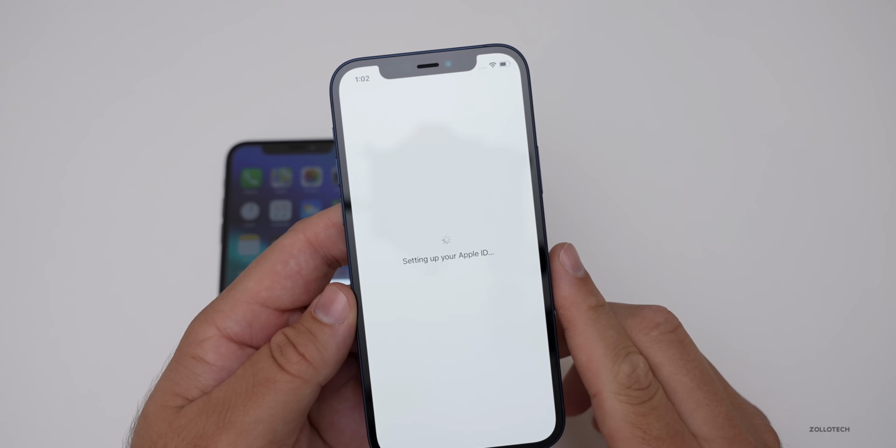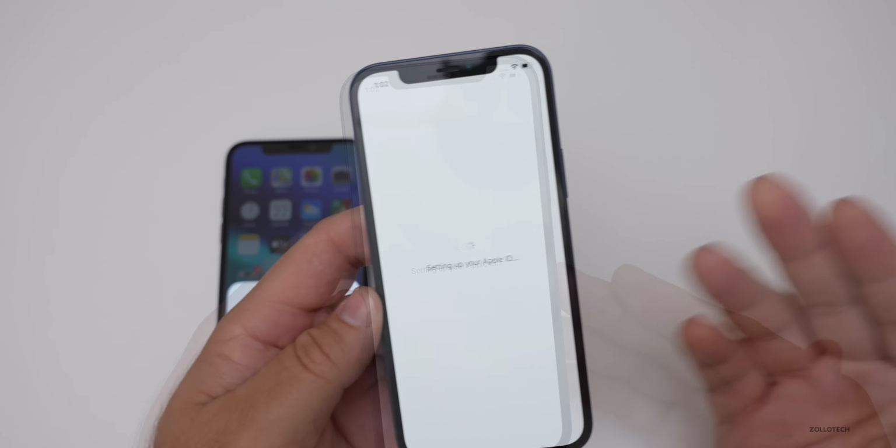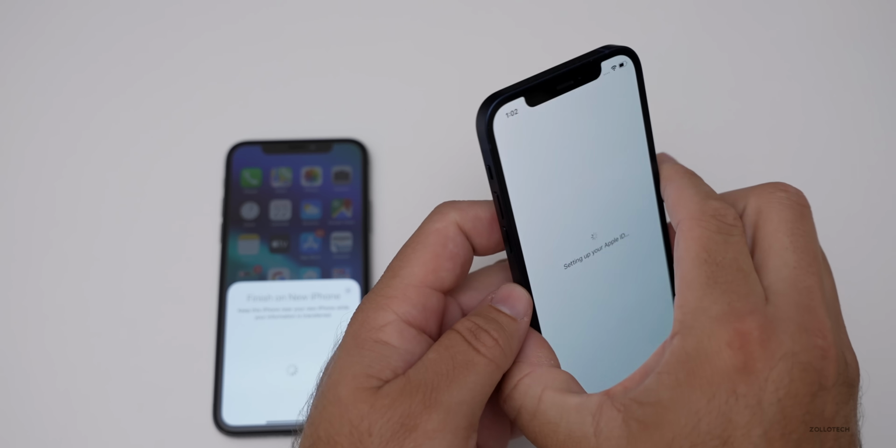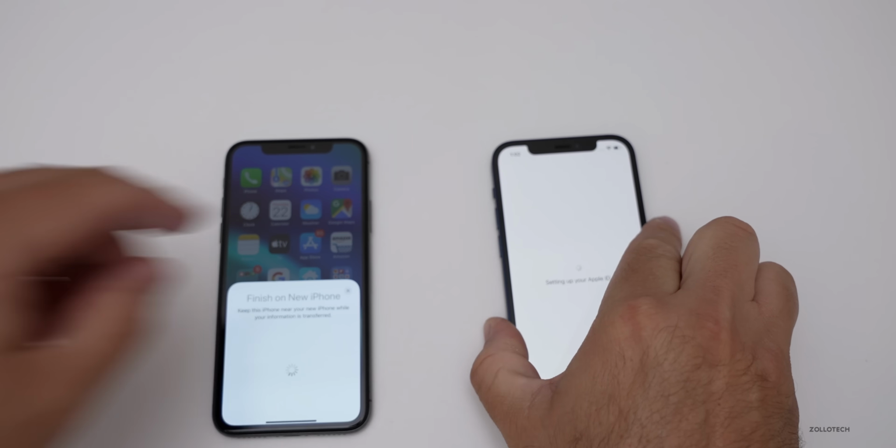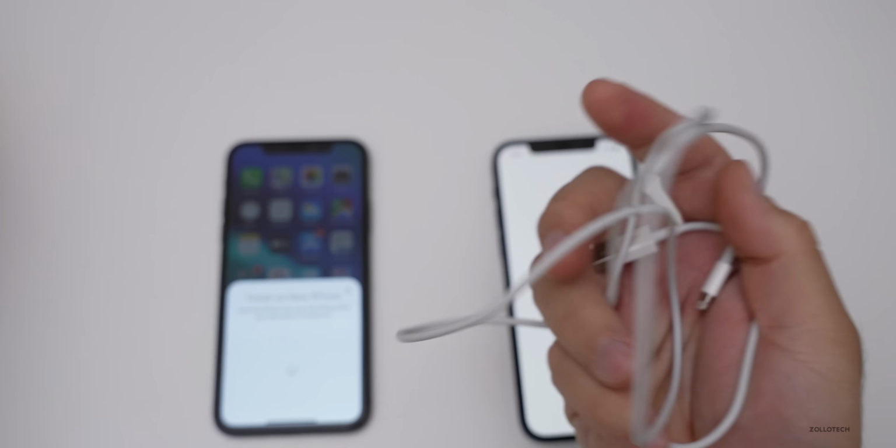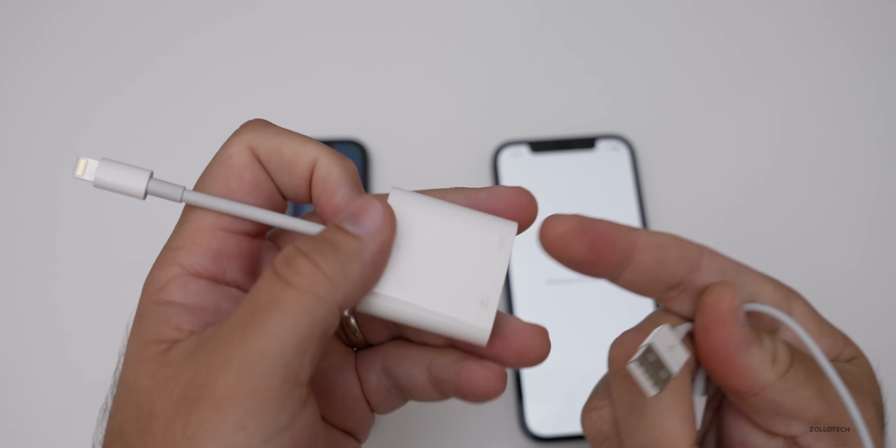It's going to set up my Apple ID on the new phone. Now, other than doing this wirelessly, if you don't have a good Wi-Fi network or anything else, you can connect using a cable as well, but you will need this special kit.